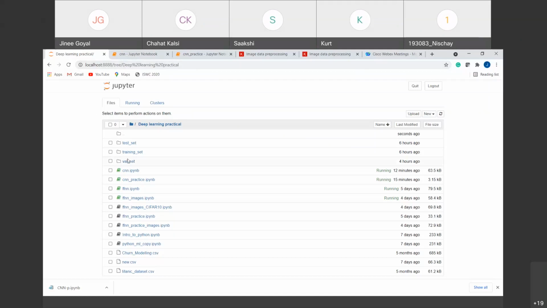So I'm going to show you how we are supposed to save this data if we want to use some local data on our own instead of just using the MNIST data set, right? So if I want to divide the data into training and test, I have created two folders, one for training and one for testing.